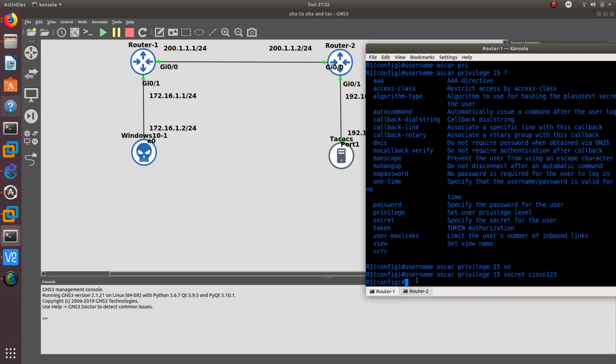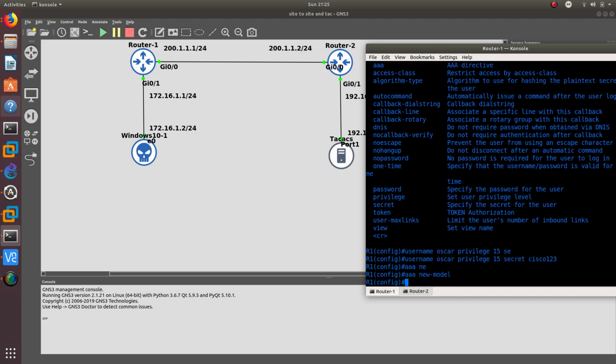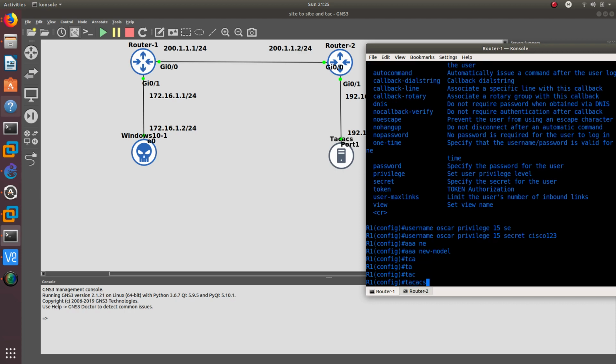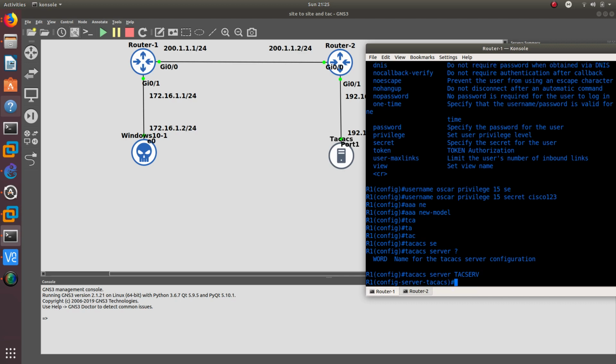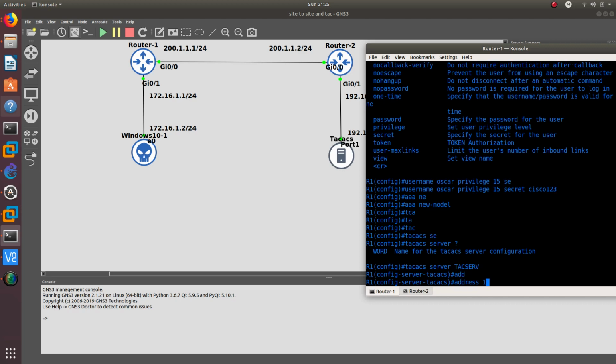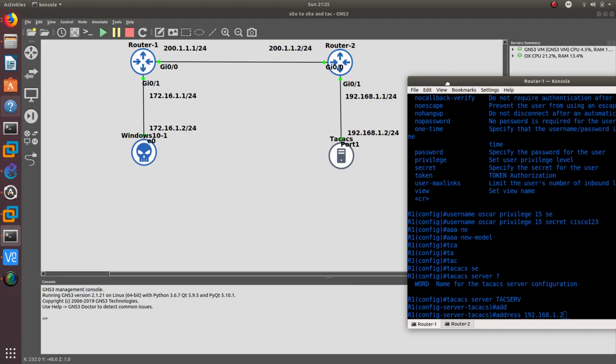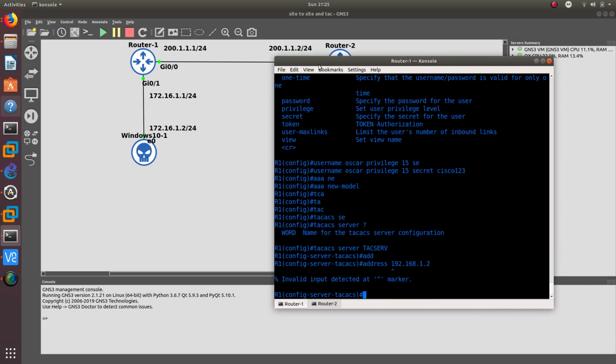Then after that, what you want to do is go ahead and start the AAA new model. Okay. Now we are going to create a TACACS server, and we are going to call this server TACServe. That's going to be the name of the TACACS server. Then after that, you want to configure the IP address of the TACACS server, which is 172.168.1.2, that one right here. Actually, it needs to be not address, you need to do IPv4 and then the IP address.